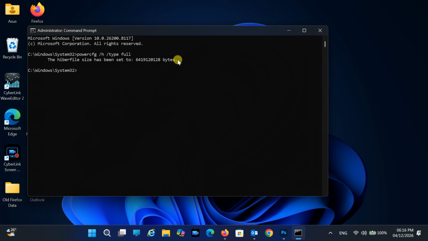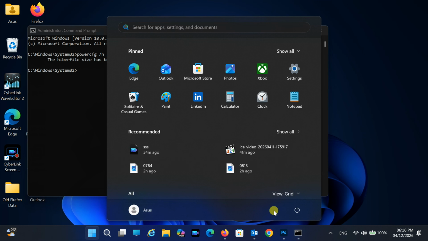After that, restart your PC. You should now see the Hibernate option available to enable. That's it. Your Hibernate option should now be working perfectly.